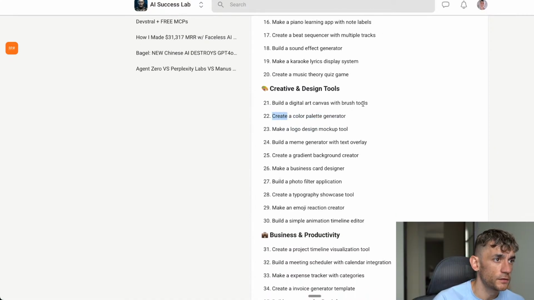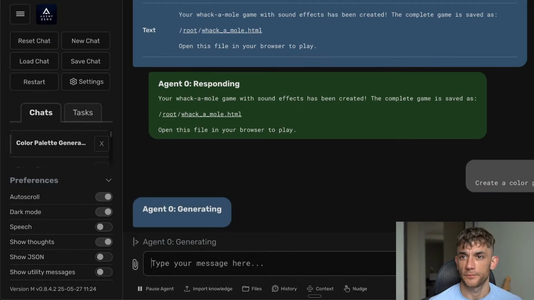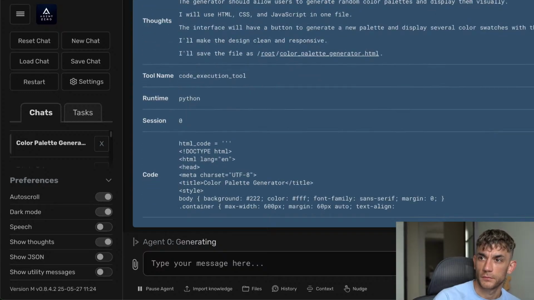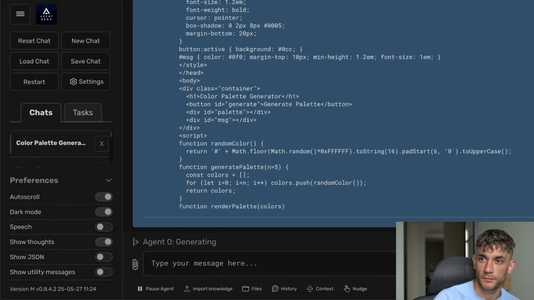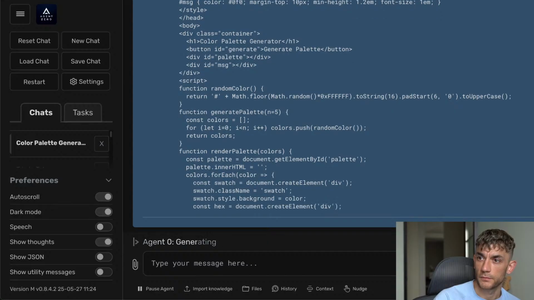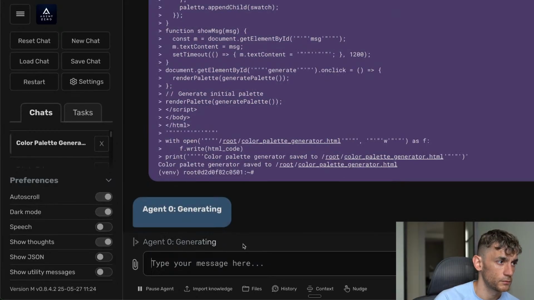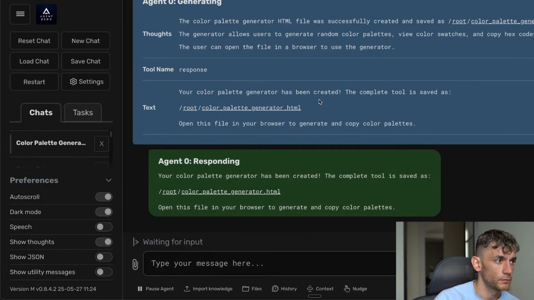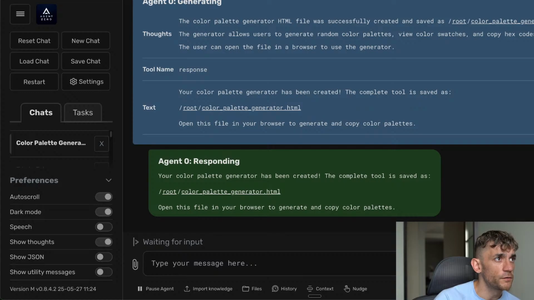So next up, what we're going to say is create a color palette generator. See what we got here. There we go. Super fast stuff. And there we go. So you can click on these and then it will generate different color palettes. Let's try something a bit more interesting now.